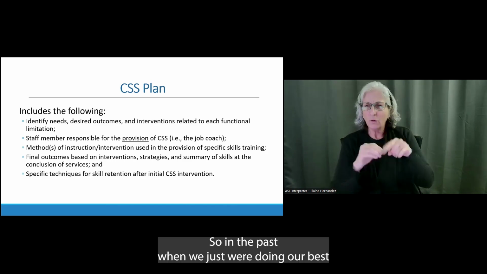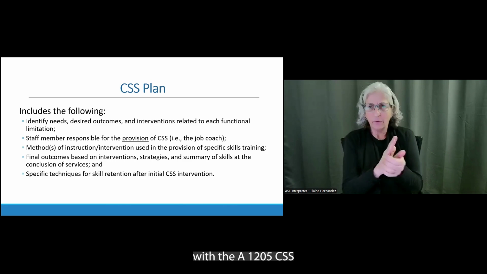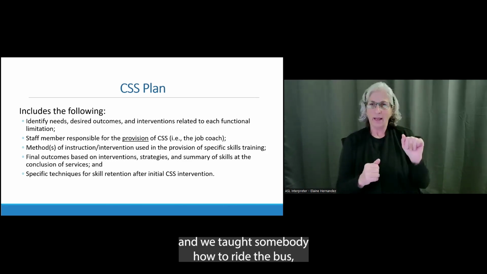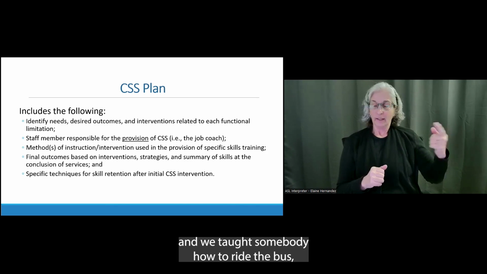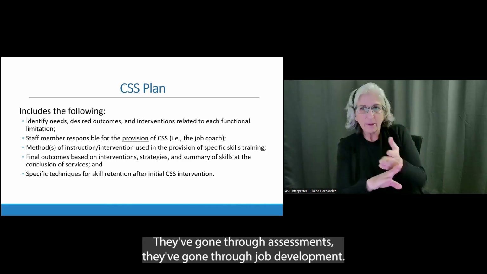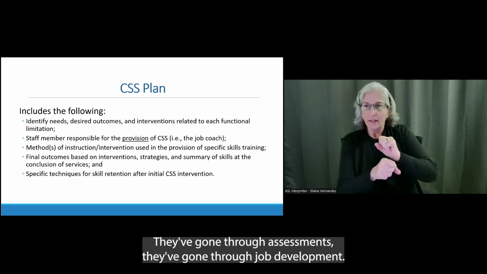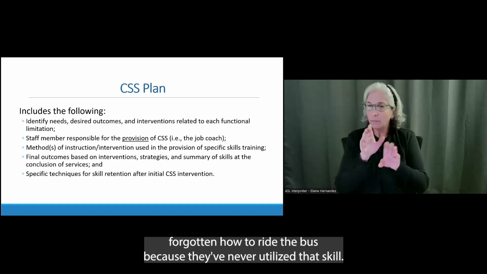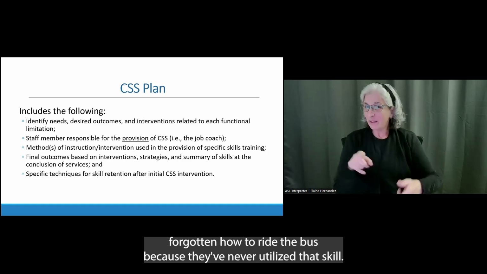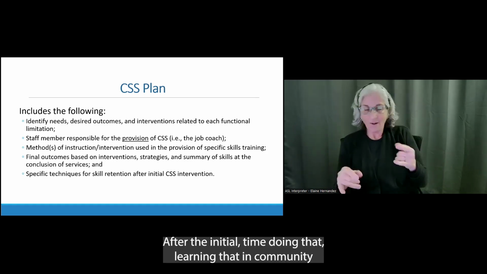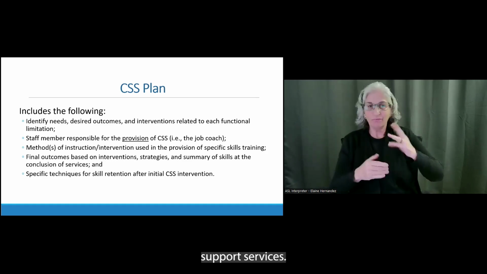So in the past, when we were just doing our best with the A1205 CSS and we taught somebody how to ride the bus, it might be 6 months before they get a job offer. They've gone through assessments, they've gone through job development. Later on down the road, they have that first job and they've forgotten how to ride the bus because they've never utilized that skill after the initial time learning that in community support services.